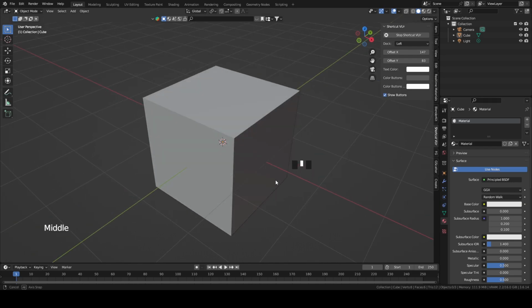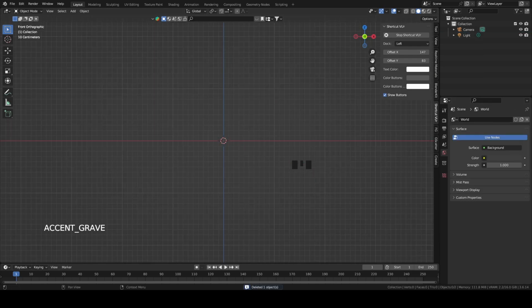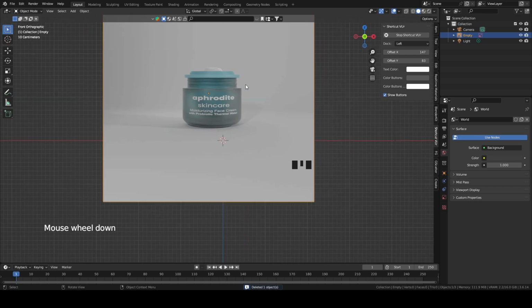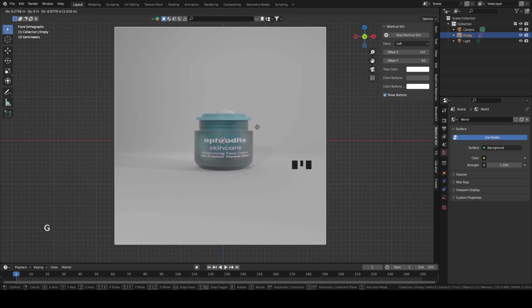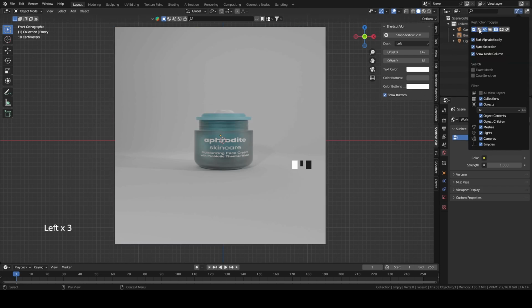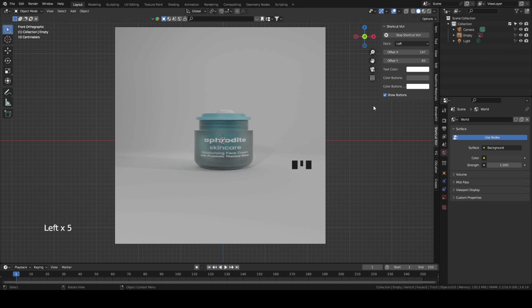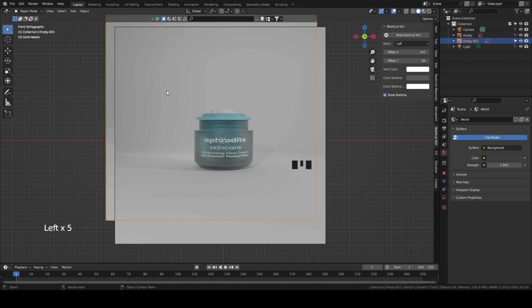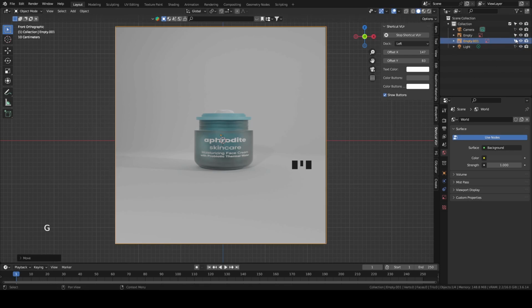So to begin modeling the jar, I'm going to be using this image as my main reference point. I'm also going to be framing this one for later use. You're probably going to see me doing a lot of stuff during the video, so excuse me about that.